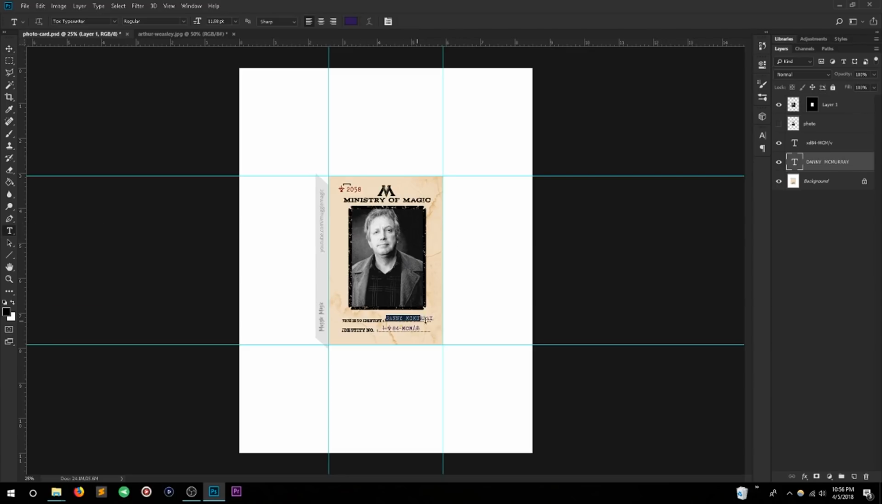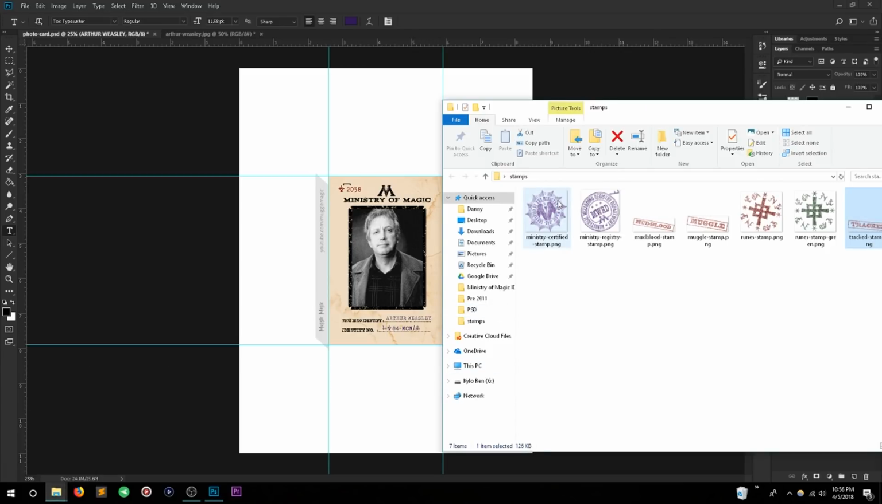And then we can go in here with our text tool, change this to Arthur Weasley. Click the checkbox. Now you might want to change the identity number to something that you want to use, but that is how you change the photo. Now you should understand how the stamps go at this point because we used them before, but we'll just go ahead and go over it one more time.